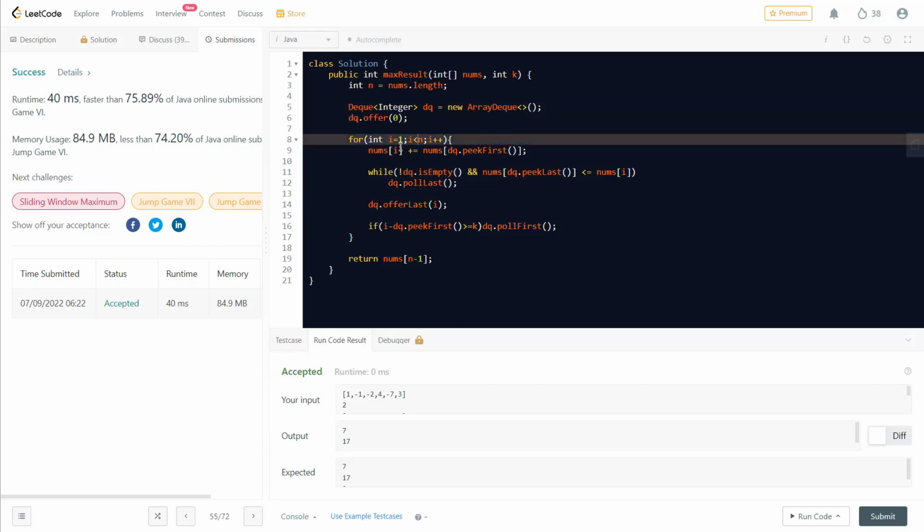Here we simply did nums of i plus equal to nums of deque dot peekFirst. PeekFirst is at the front, whatever the elements are, we just peek at the element. Till now we have only zero, so we find nums of zero in the deque. PeekFirst returns zero, and nums of i is one. So we just summed up the value of the elements over here.